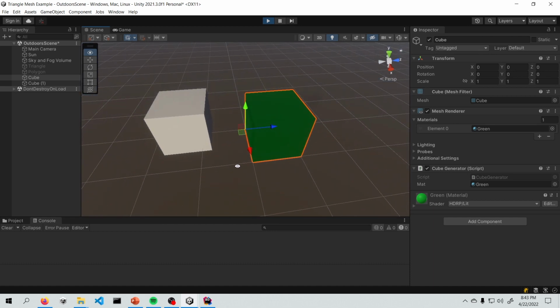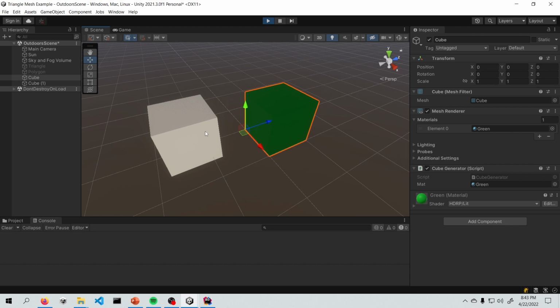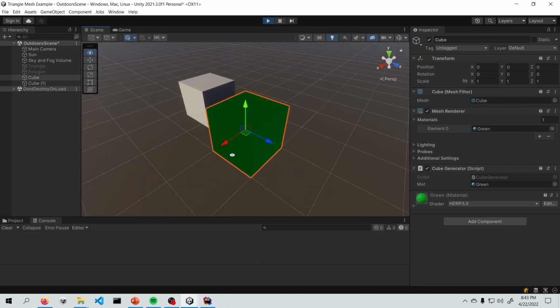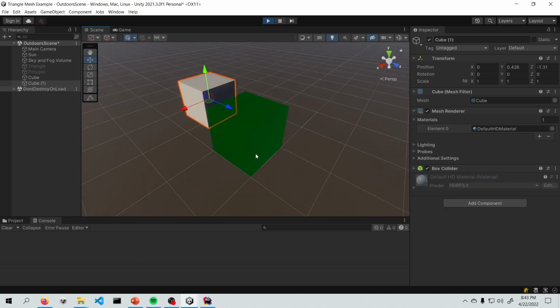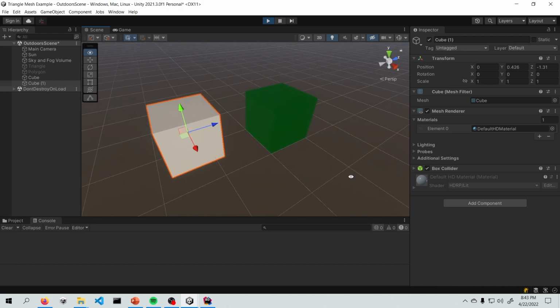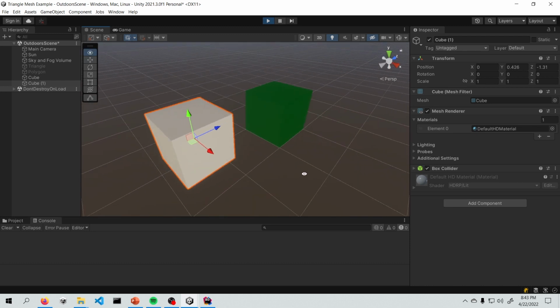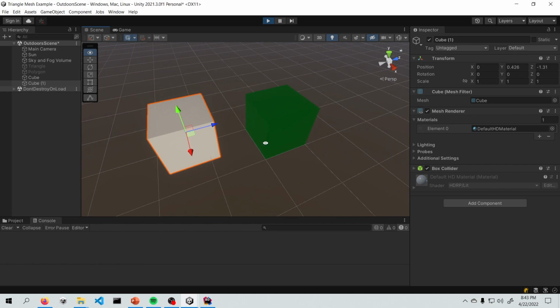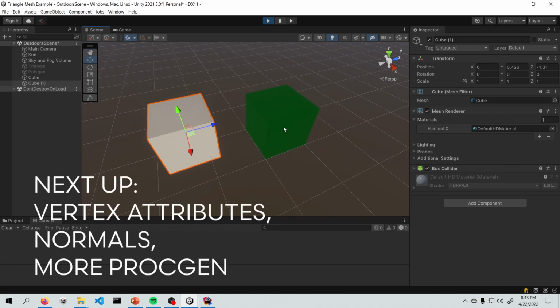And in order to fix this, we will need to learn a few more concepts, which is normals and vertex attributes, and how that information is used in shaders to calculate the amount of light hitting a surface, which will be the topic for the next tutorial.